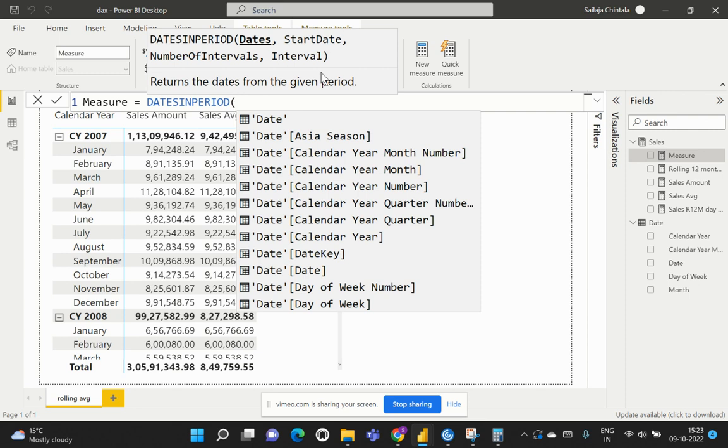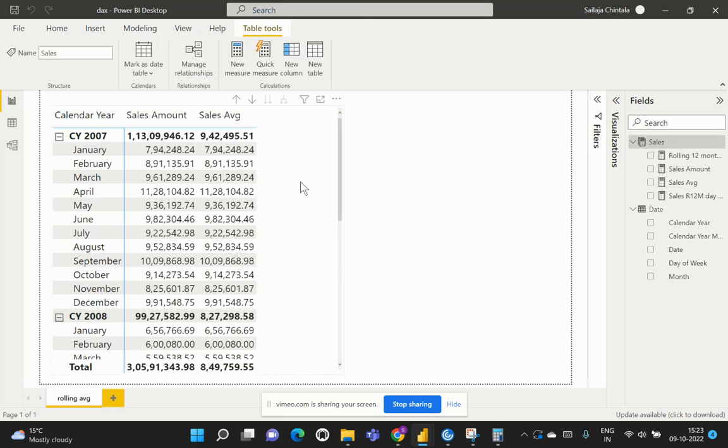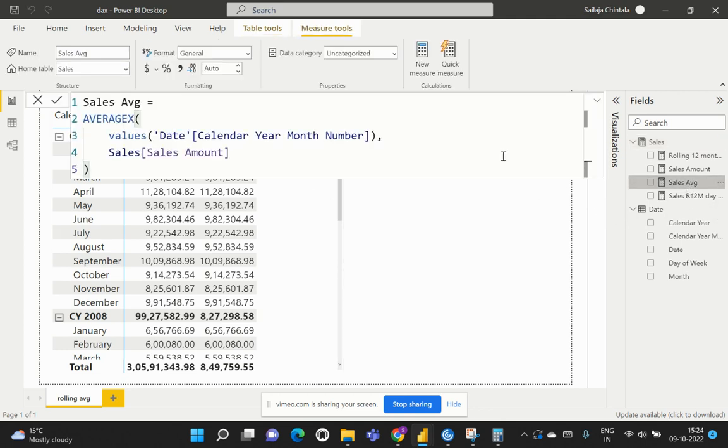Okay, and we also need to specify at what level we would like to calculate this function. So the interval is, in this scenario, we are trying to calculate the rolling average on a month level, right? Therefore the interval would need to be provided as a month. Okay, so maybe let's try to update that calculation, and then we will try to understand how this can be achieved. I'll just take the same calculation here.